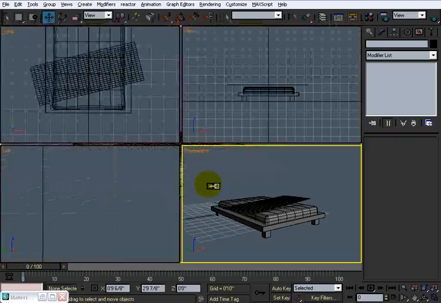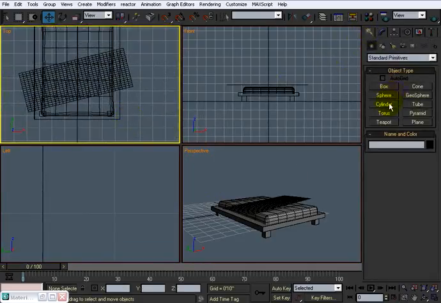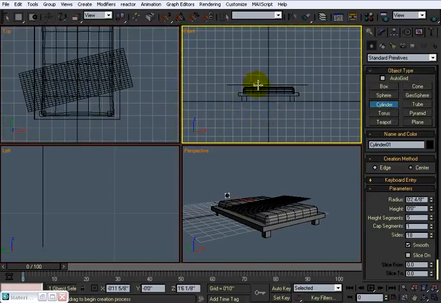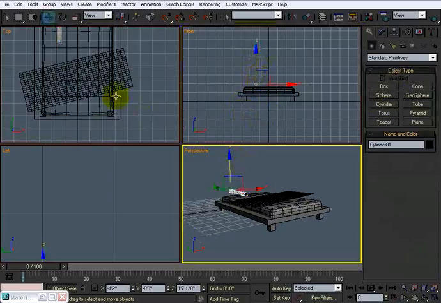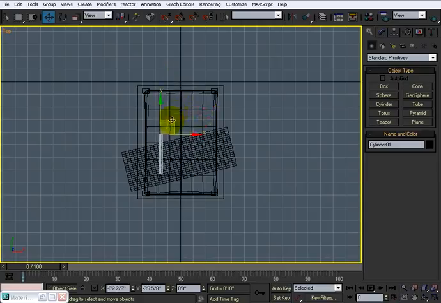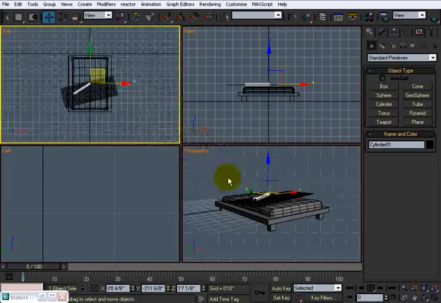Before I do that, I want to create some cylinders. I'll just create them right here in the front, add some length here. One of the top view. I'm just going to rotate them a little bit, kind of like this.